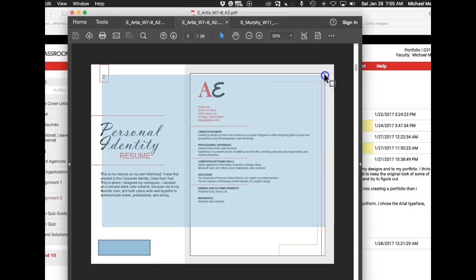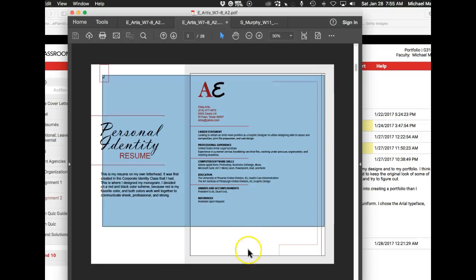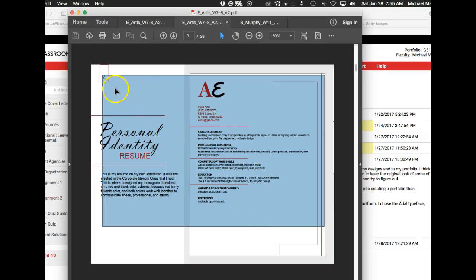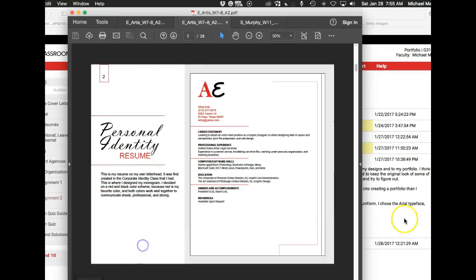For example, you've got personal identity, resume. You can show on the same page your resume, business card, and letterhead. I think that might be really interesting. And if you set the page up the way I recommend, you will have room to do that.